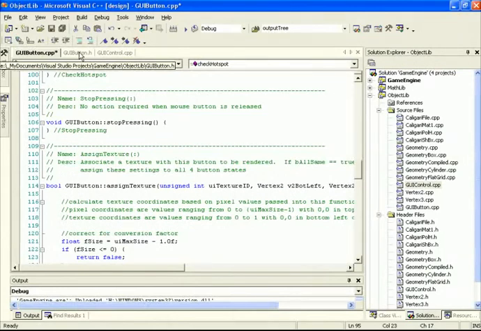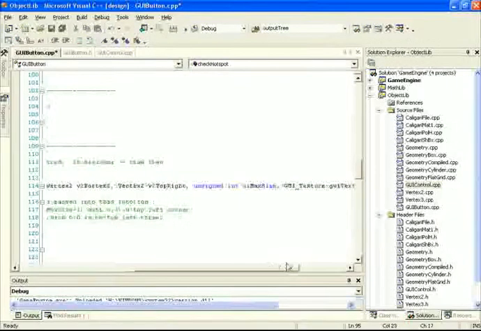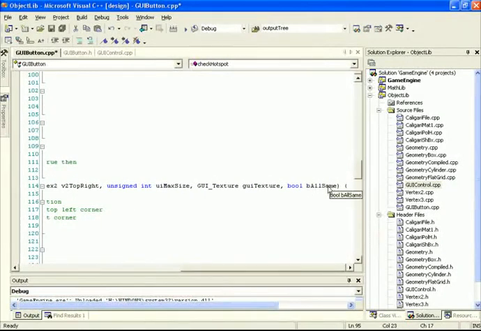For each of those 4 states, we can have an individual image to represent graphically which state the button is in. With the assign texture function, by calling this once, we can set one image to be the same for all 4 button states. You can use this as a quick way to set all the values to be one texture. However, if you want them all to be different images, then you'll need to make sure that this last variable here, BAllSame, is not equal to true, so that you can then set individually which state you want to set according to what texture coordinates and so on.